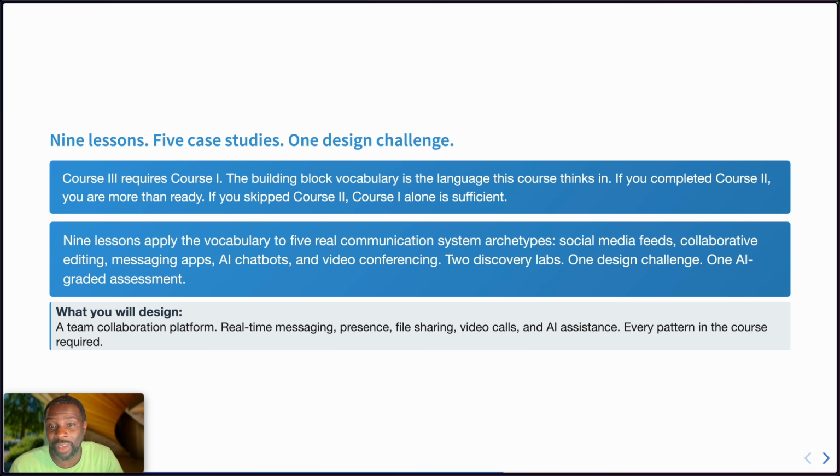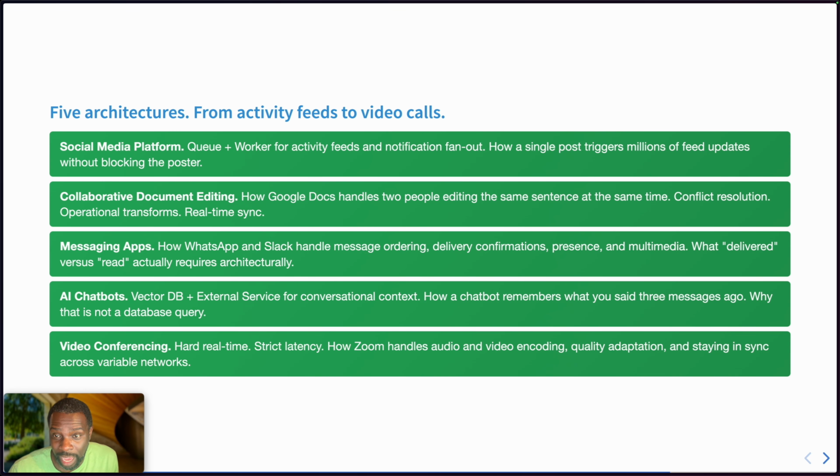9 lessons across 5 case study archetypes: social media activity feeds, collaborative document editing, messaging apps, AI chatbots, and video conferencing. Each one a different latency profile. Each one a different combination of blocks. 2 discovery labs where you run experiments rather than read about them. 1 3-part design challenge where you design a full team collaboration platform. 1 AI-graded assessment. Here are the 5 case studies in Course 3.